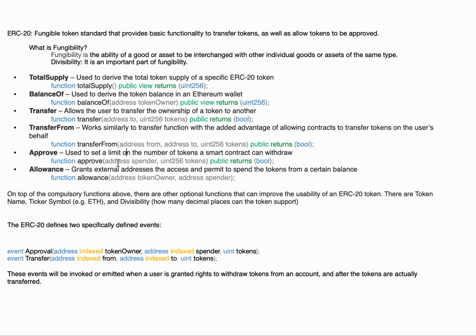This function takes two parameters. The first one is the address of the spender and the second one is the tokens, how much approval has to be given to the spender. This function returns the boolean data type. allowance grants external addresses the access and permit to spend the tokens from a certain balance. This allowance function takes two parameters, namely the address of the token owner and the address of the spender.